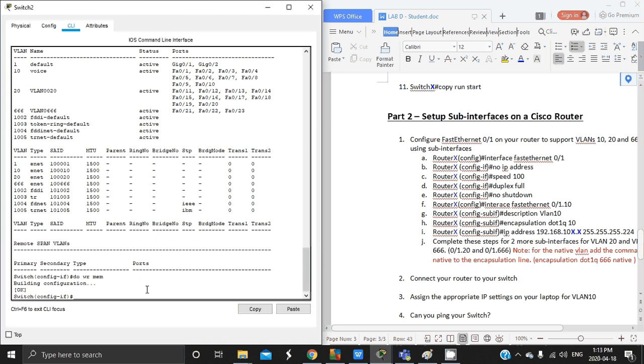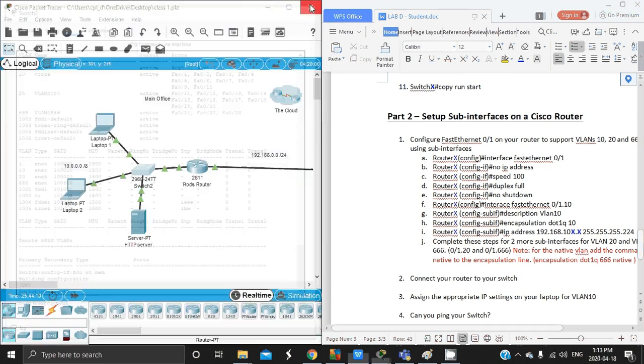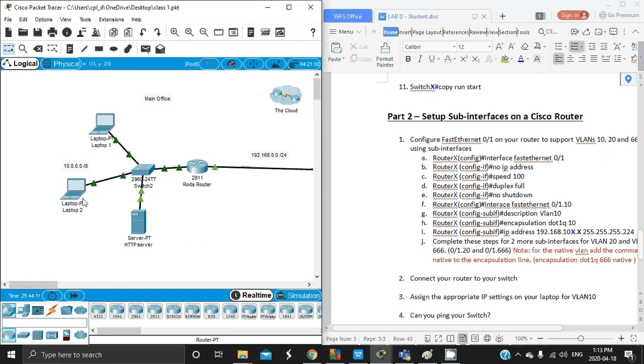Okay, now that our switch is all set up, this is all you had to do for the switch itself. We have 3 networks on the switch, one for each VLAN that we're going to be using. Now we have to configure all that onto the router. Let's get into our router right now.